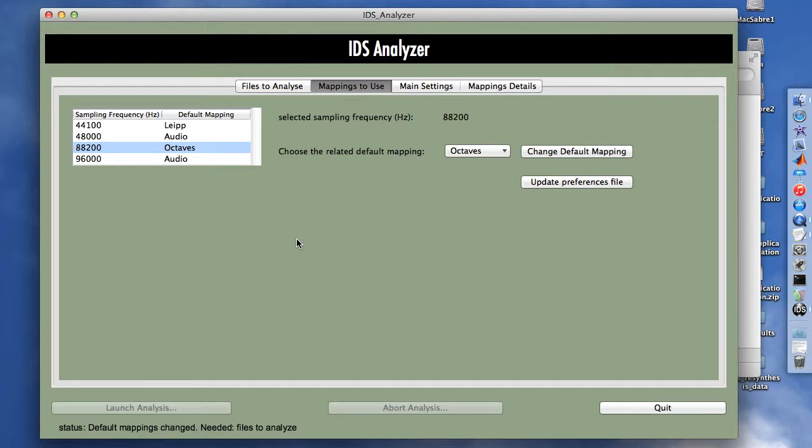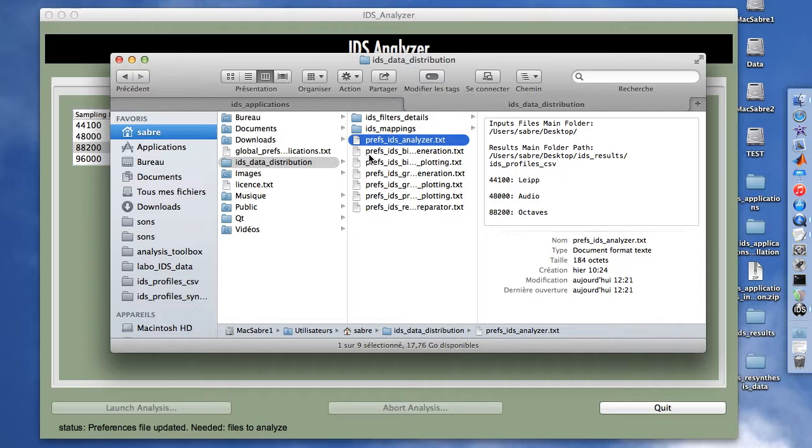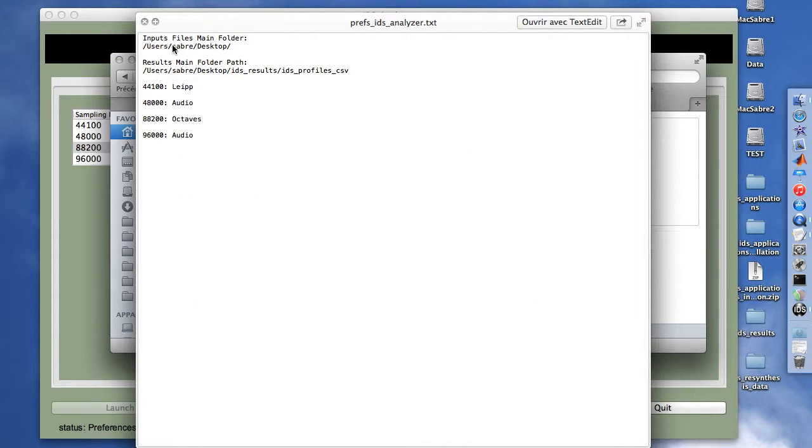And if I want to reuse the same configuration for the default mappings, I've got to update the preference files. If I go back to the home folder, I've got prefs IDS analyzer, and within it I still have the same input files main folder and results main folder, but now I can see that the default folder is lep for the first frequency and octave for the third one, so my changes have been taken into account.